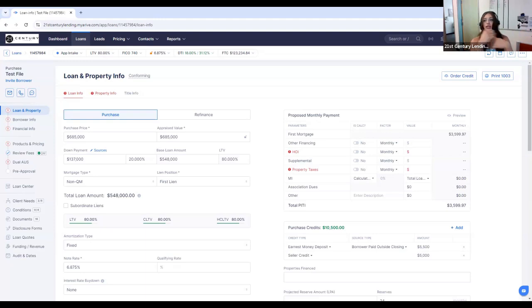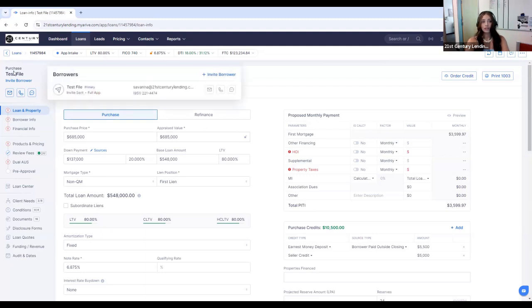We're not going to go too much into all of that today. We're just going to go over how to invite them. It's a very simple process. If you go into the loan file itself, we're in our test file. This is my borrower. Right underneath, if you can see my cursor, it says invite borrower. It also says it right over here in blue. It doesn't matter which one, you can click whichever one.